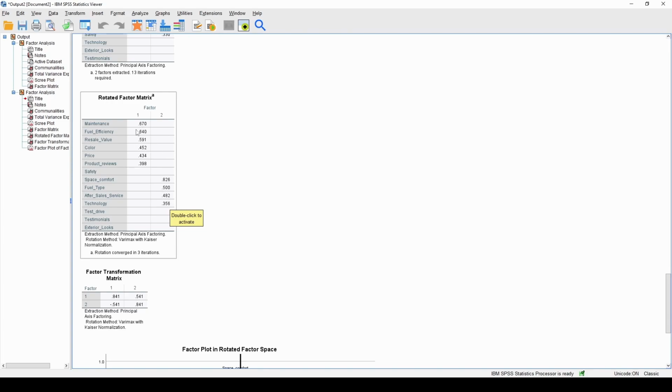The highest loading variable on Factor 1 doesn't seem to load particularly highly. It's maintenance and fuel efficiency, so these seem like maybe convenience to me. Resale value, I guess I could call that convenience, but then things like color come into there and product reviews, so I'm not quite sure what this factor is saying. Maybe something to do with convenience, but I don't feel very confident about my label for Factor 1.